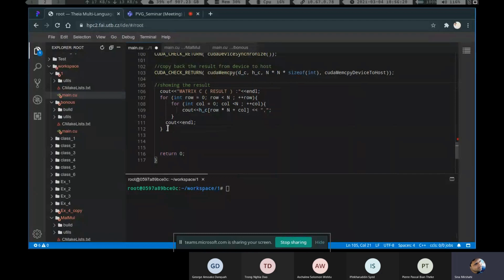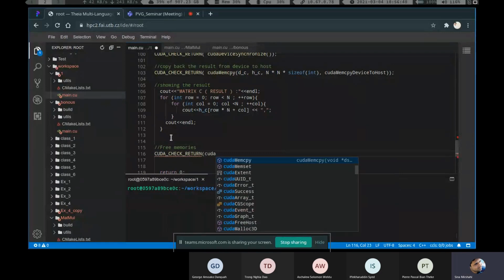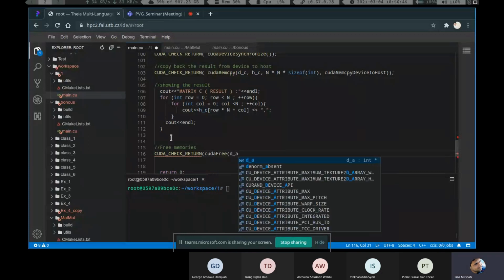Yeah, I really like commenting. I want everyone to get this habit. So now we are going to free everything we just used. Free memories, because I want to free everything. So again, Cuda, because I'm going to check return. So Cuda free, Cuda free. What I'm going to free? DA. Okay.